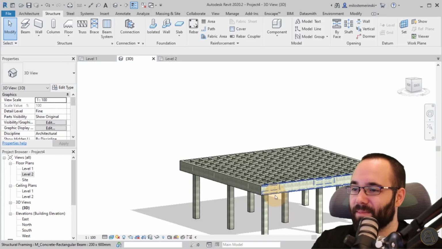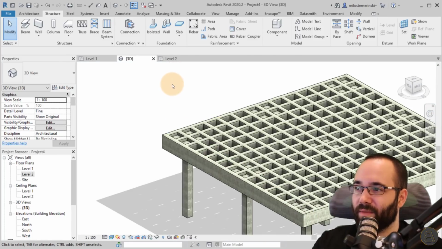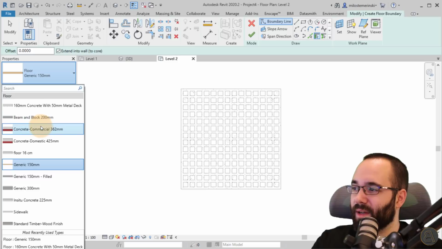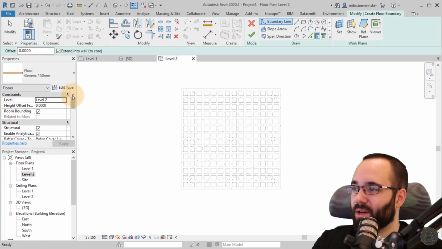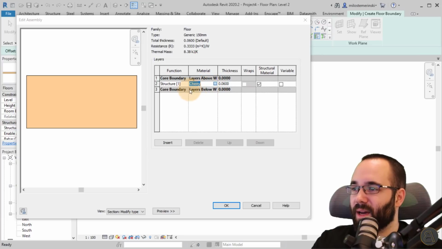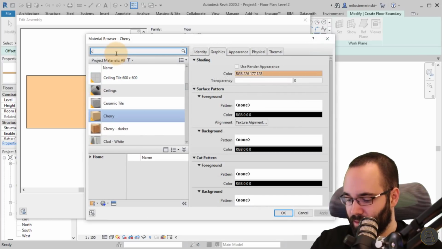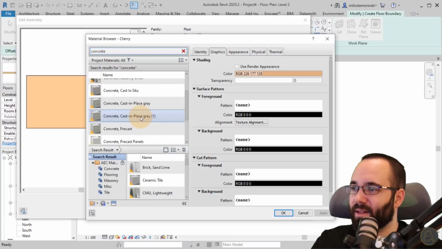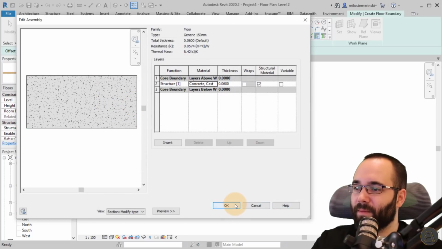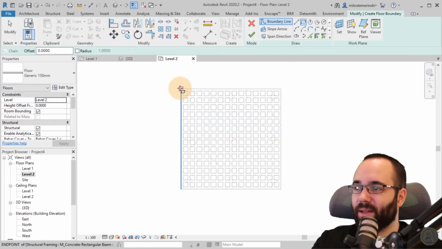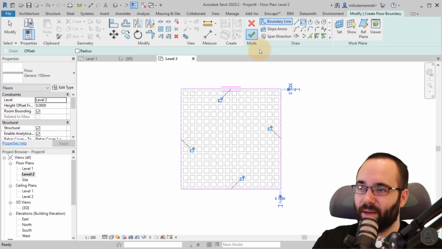But anyways, let's place just a small floor on top of this now. So you go back to level 2. Now you go to floor. The floor is going to be, let's use our generic one, go into edit type, and here I'm just going to change it back into concrete. Cast in place gray, click OK, apply, OK, and you just place that concrete slab on top, hit finish.